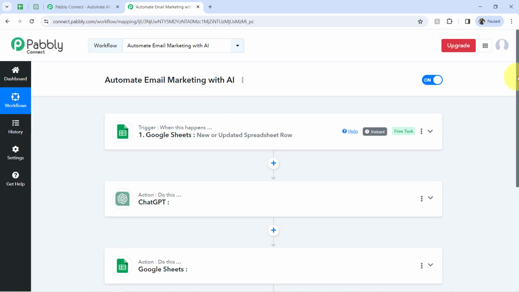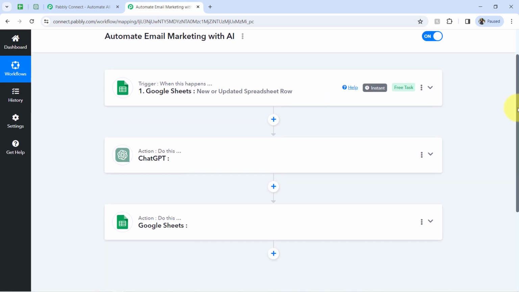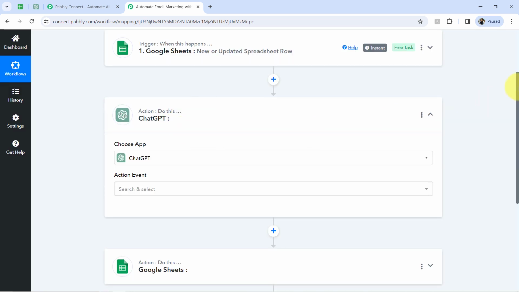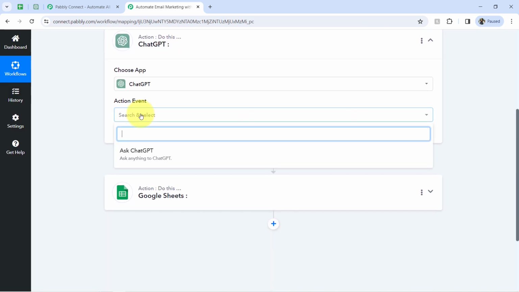Coming back to the dashboard of Pabbly Connect, in this way the first step of our automation is done. Now moving further, I'll show you how you can automatically generate the subject line on your topic.